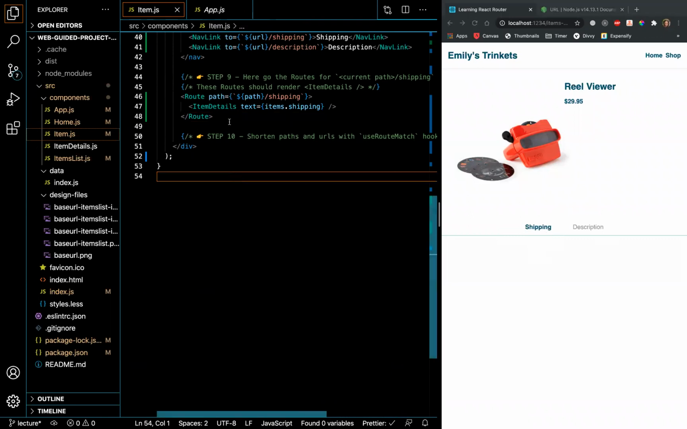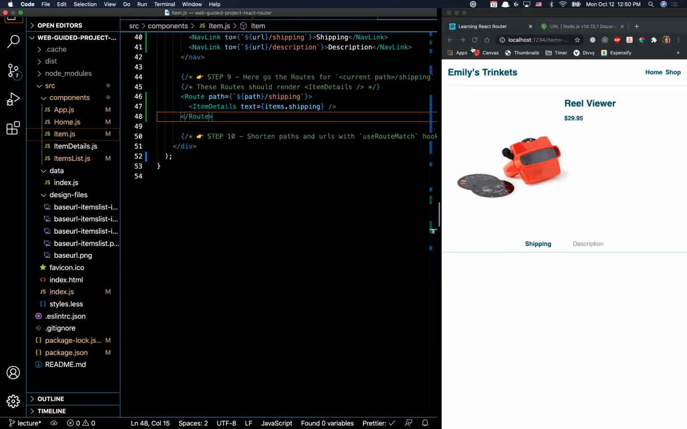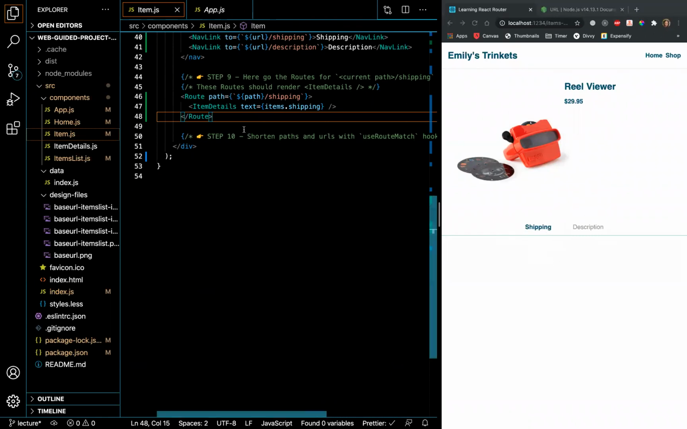But in any event, I will give you guys just a minute or two to write your own route for the description as well, following on the same pattern. So I'll give you guys a couple of minutes to do that.